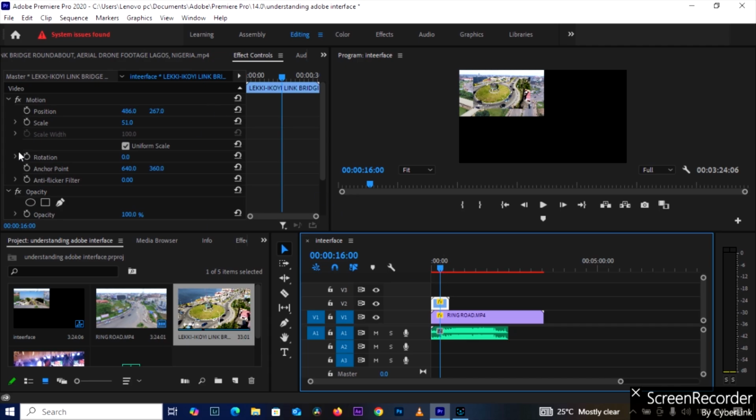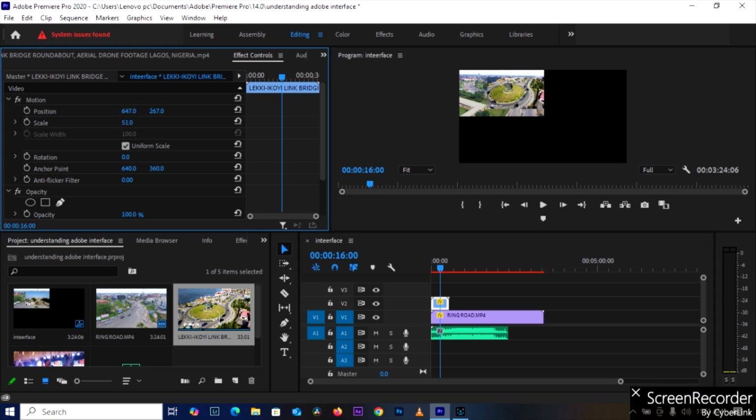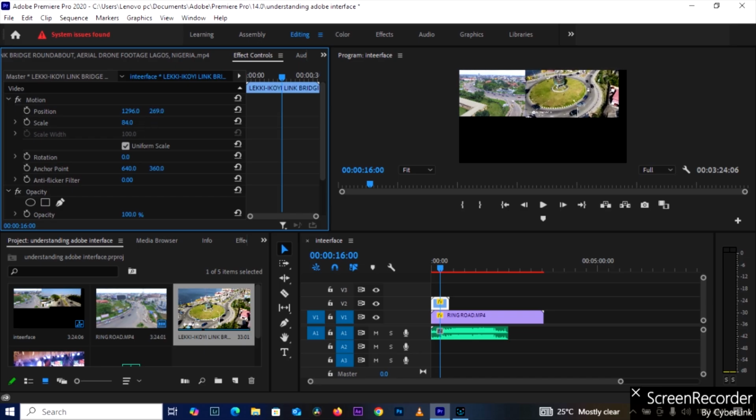So I can now adjust the position of this video to this other side. I'll just set the position so everything can balance. If I'm not comfortable, I can still increase the scale. I can still increase it. Everything depends on whether I'm comfortable or not.